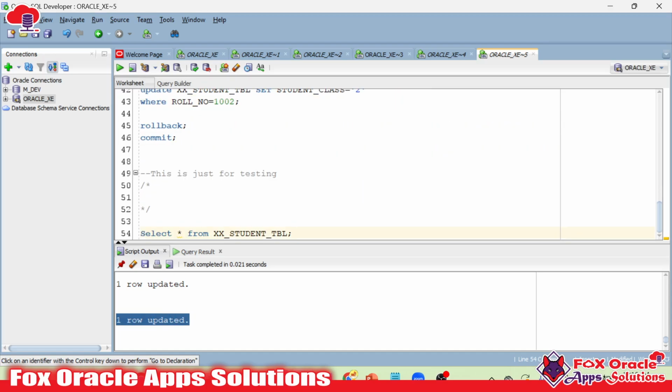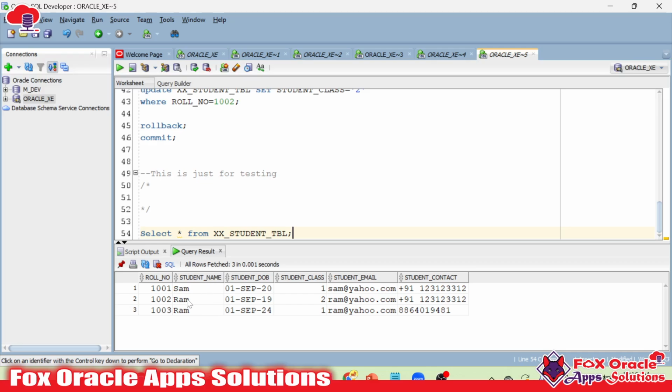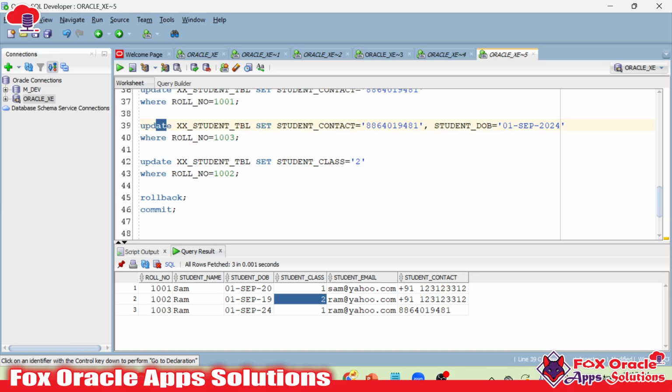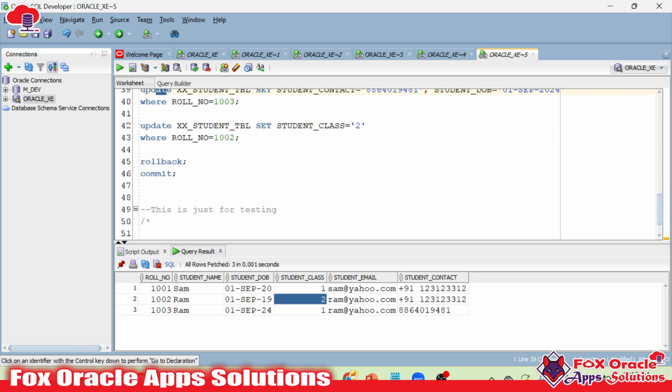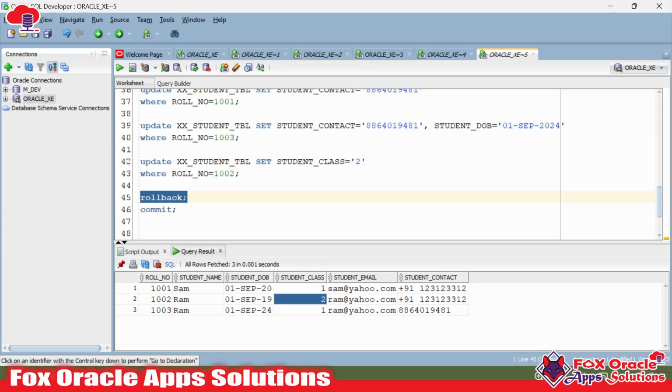Again here, if I execute, you can see the changes here, right? So student class is 2. But friend, remember this update is also not auto commit. If I do rollback after the last commit, whatever changes I have done will be removed. So after the commit, what changes have we done? First we changed the value for 1003 and added the student date of birth and the mobile number. And after that, for 1002, we changed the student class.